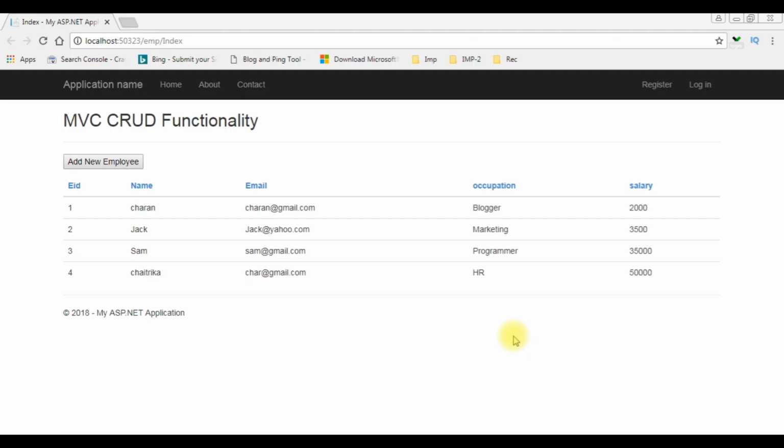In the part 1 video I showed how to insert a new employee record into the database using a partial view with a jQuery pop-up window. Now in part 2 I will show you how to add update and delete functionality in a web grid using jQuery and partial views. Let's switch back to the project.